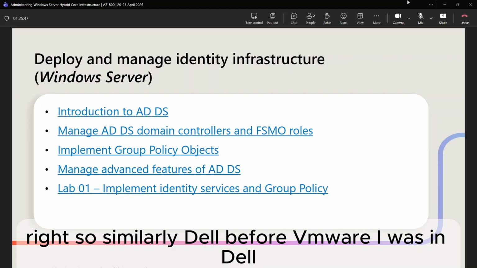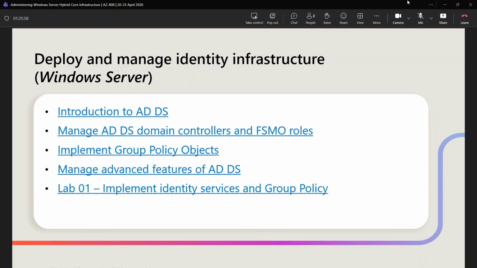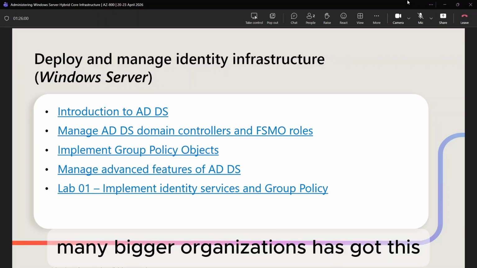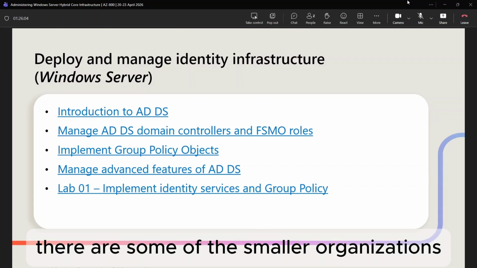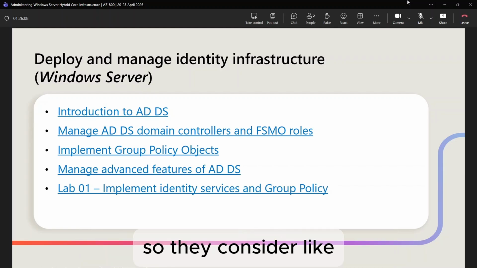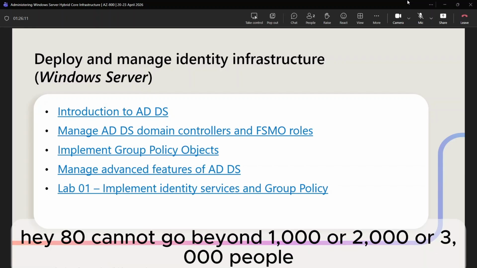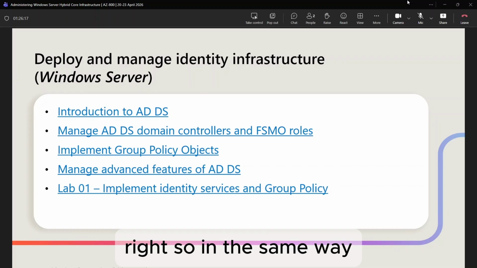Similarly, Dell. Before VMware, I was in Dell. Dell has 100,000 plus employees. So this is the case. Many bigger organizations have this much of a big architecture. There are some smaller organizations, 200 employees, 300 employees. They consider that AD cannot go beyond 1,000 or 2,000 or 3,000 people. No, it has a bigger structure, bigger size, right?